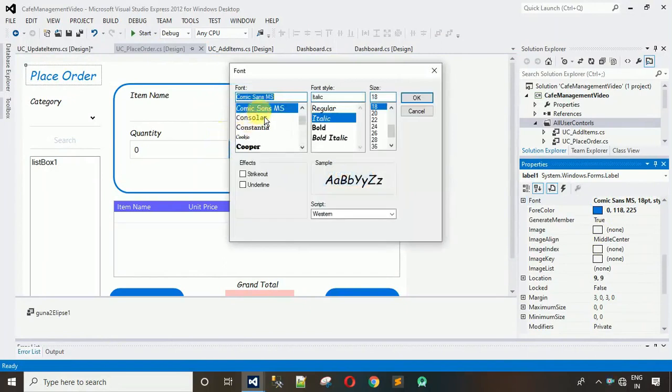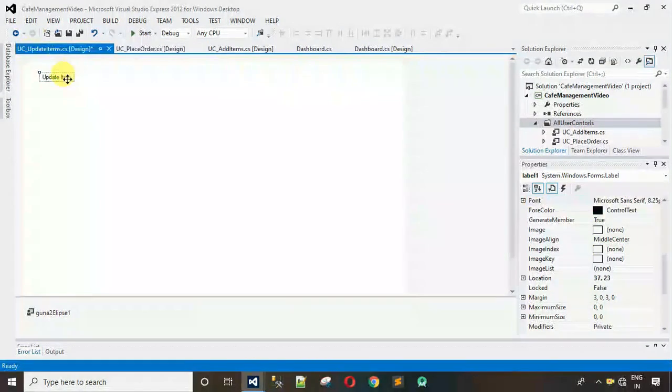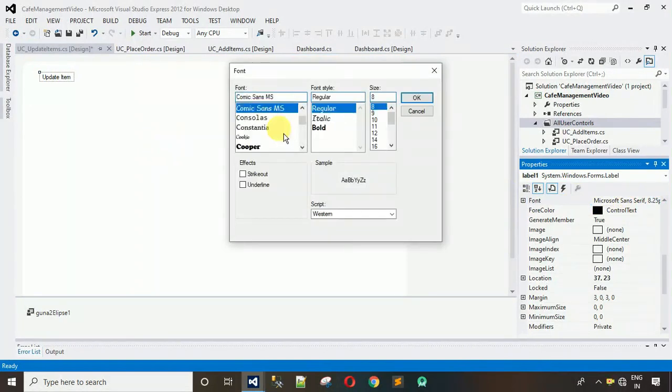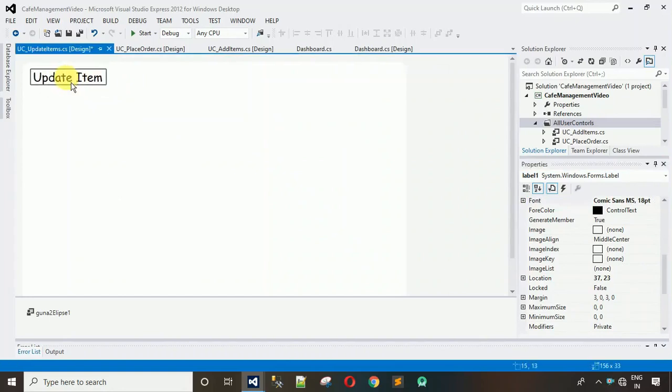Comic Sans and size italic and 18. So move back over here, right click, go to properties, search for font, regular, and select the size 18. Yeah, this one is looking better.